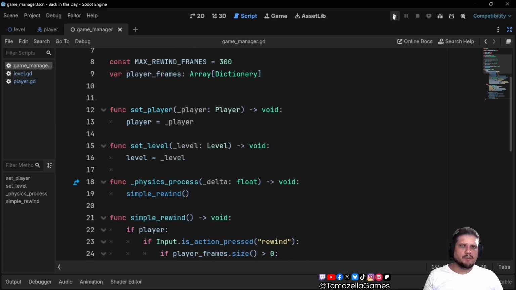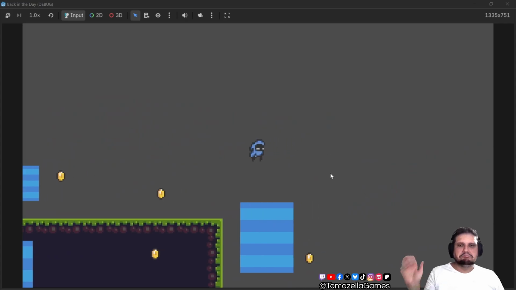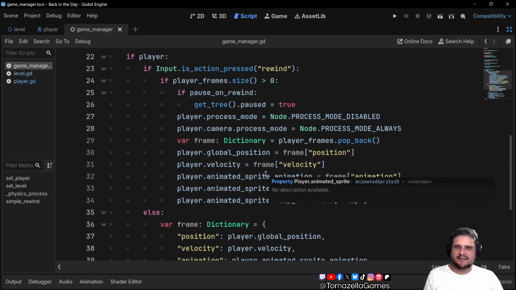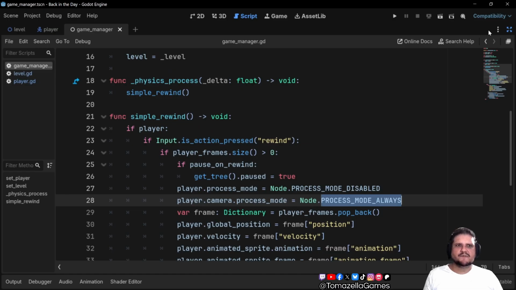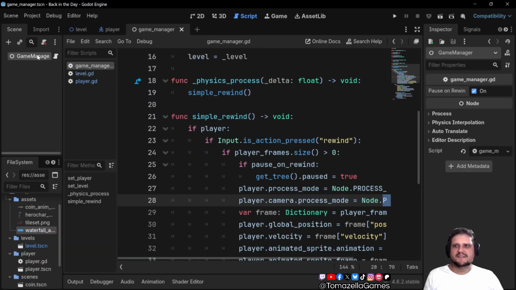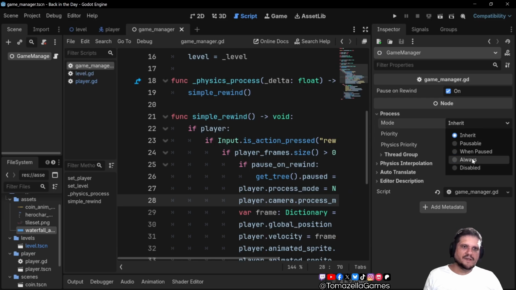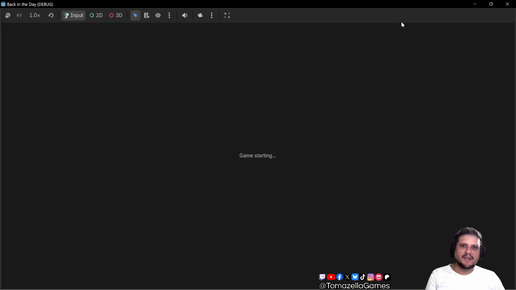Great, but we'll face a problem here. If I go there and press, whoa, everything stopped. I paused the game, including my game manager, so I cannot manage anything at all. So let's go back here. Actually, my camera is processing. Let's change some things here. Go to your scene here on the game manager, and in the inspector, go to process and change mode to always. That way, your game manager will not be affected by the game pausing. So let's save and hit play and see what happens.